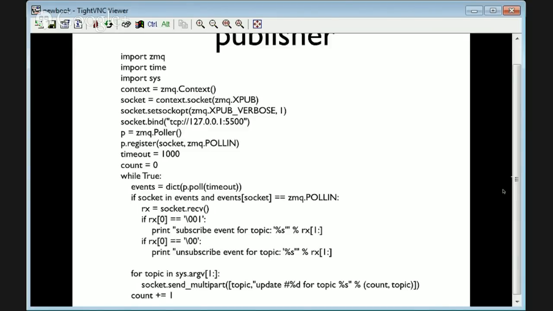The publisher sends a multipart message, the first part being the topic, and the second part being the actual content. That's all what we're going to use from ZeroMQ. That's it. It's very minimal.